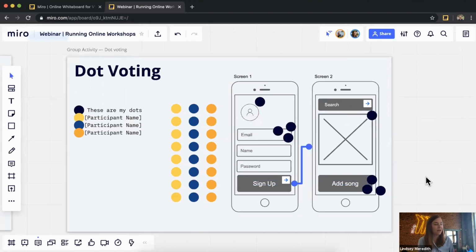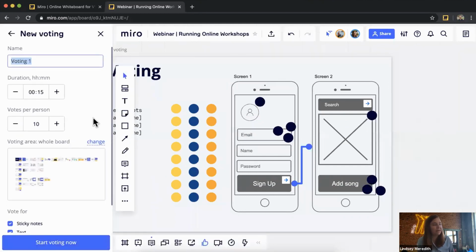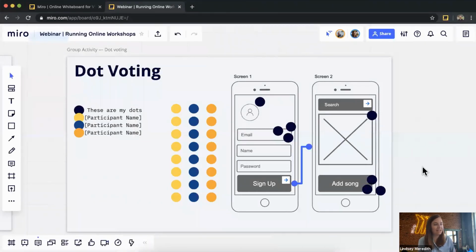Now, if you want to run an anonymous vote, Miro has a built-in plugin for that as well. You'll see that at the bottom. And this is going to allow you to run an anonymous poll. So that would be the difference between using the dot voting template and the voting plugin: one is anonymous and one is not. Also, the voting plugin is available on our paid plan. So if you are on the free plan, you'll want to use the dot voting template.